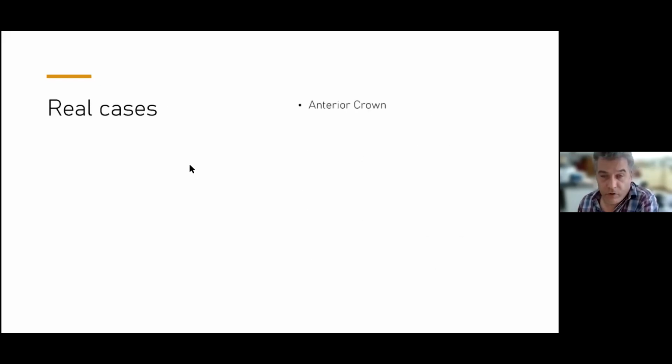So in the real world, let's say we have an anterior crown, a posterior crown today, and I will have a small flexible denture.